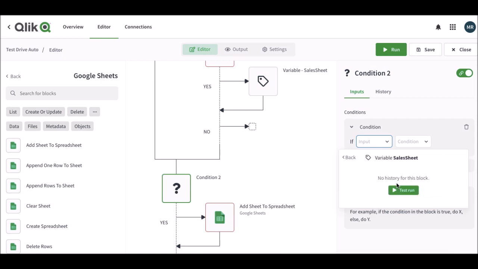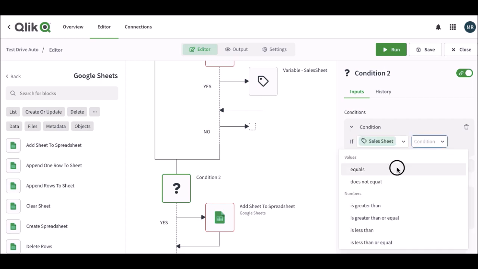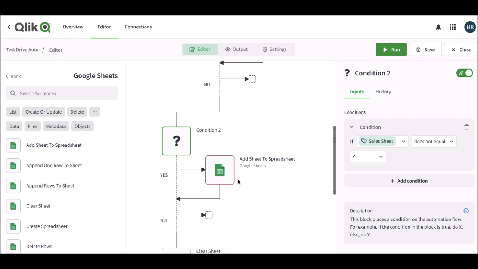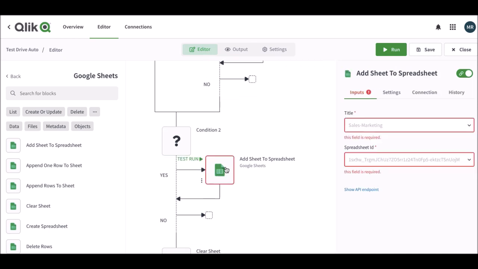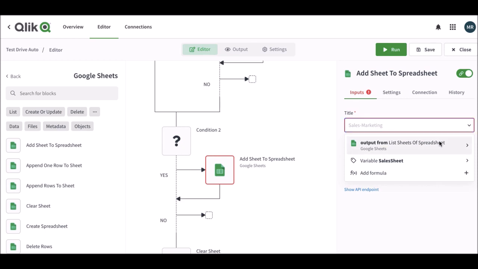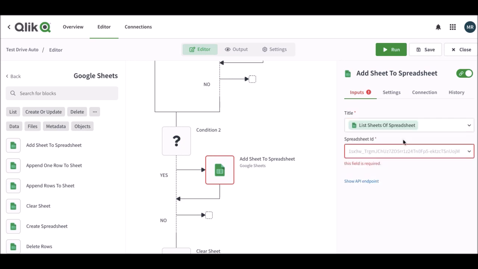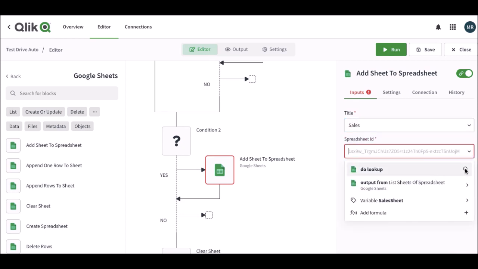So now I am checking the variable value, and the condition should be does not equal. I am creating a sheet, so the sheet should be created if the value of this variable is not equal to 0. And where do we add the sheet? It should be added to this particular one. Okay, the title of the sheet should be sales if it is not there.